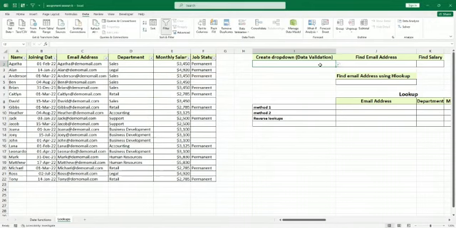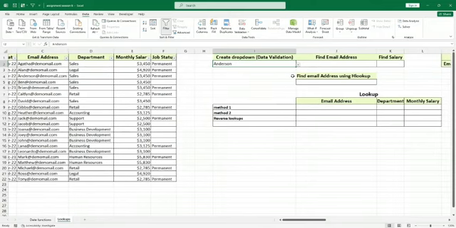As soon as I click on OK, you'll see that on this particular cell towards the right, we get a drop down menu box. Click on it and you'll get all the names which are written in column A. Let's just click on Anderson. I don't know why I'm talking about Anderson so much, but okay.